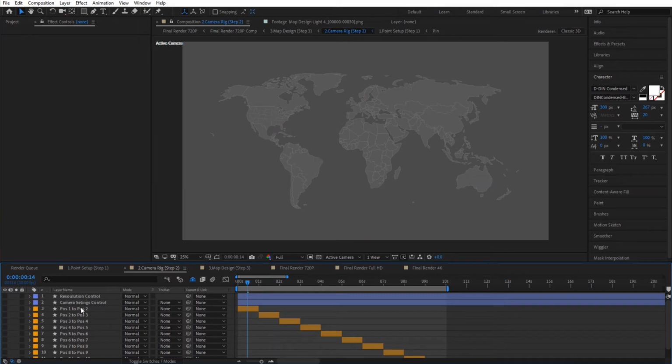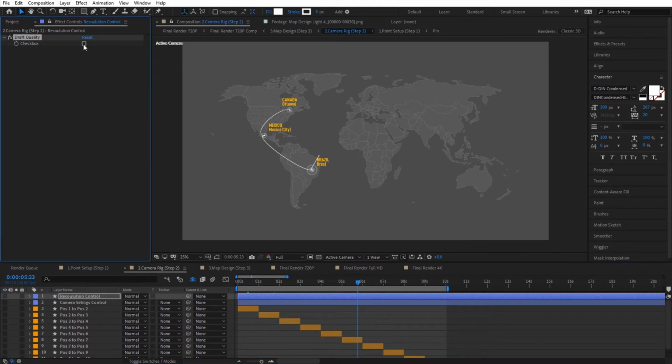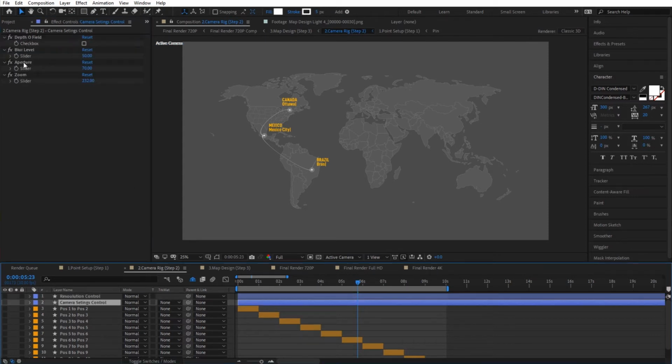The first layer is the resolution control. When you activate draft quality, it makes a resolution lower and allows us to animate your camera faster. So I will activate it. The next layer, camera settings control. Here we have settings that control the depth of field and zoom of the camera.